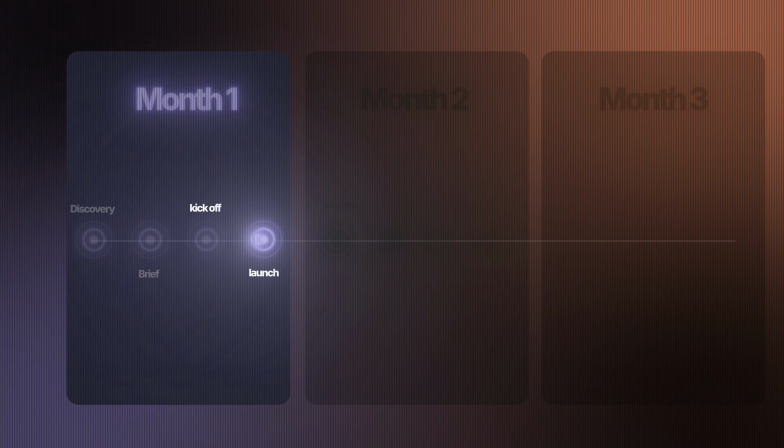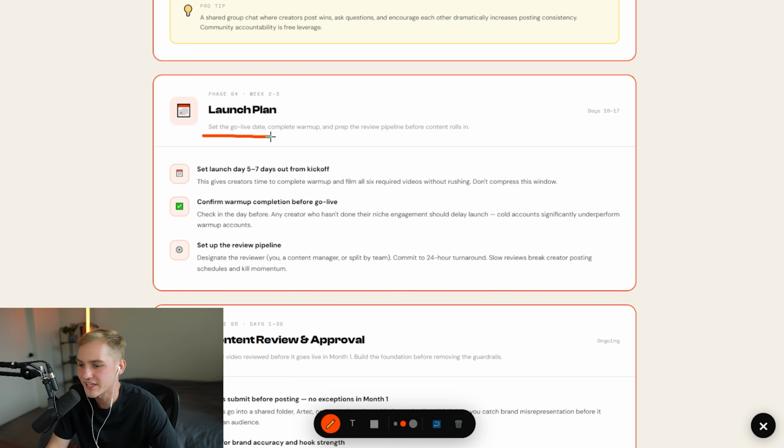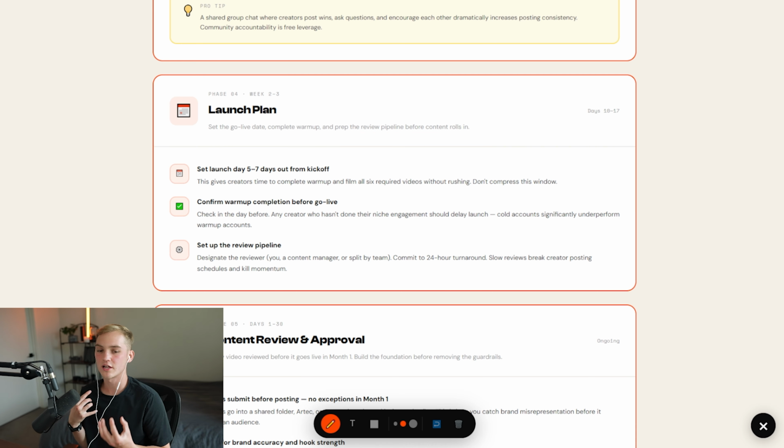All right, moving on to phase number 4, we have the launch plan. Set the go live date, complete warm up, and prep review pipeline before content rolls in. I like to set the launch date anywhere between 5 to 7 days once I've got my creator roster full, because that will allow them enough time to go through that creator warm-up phase.